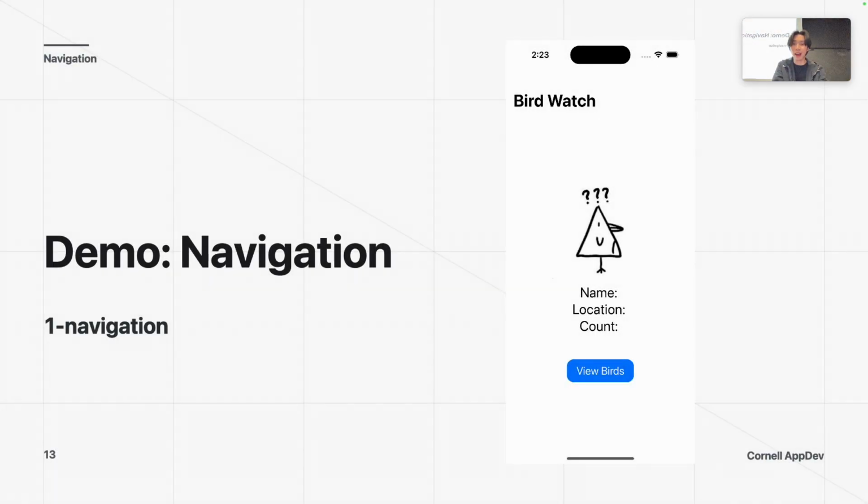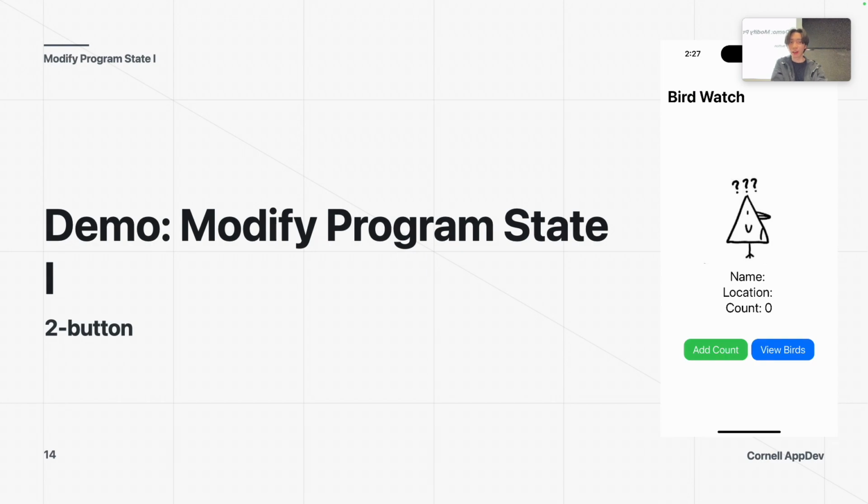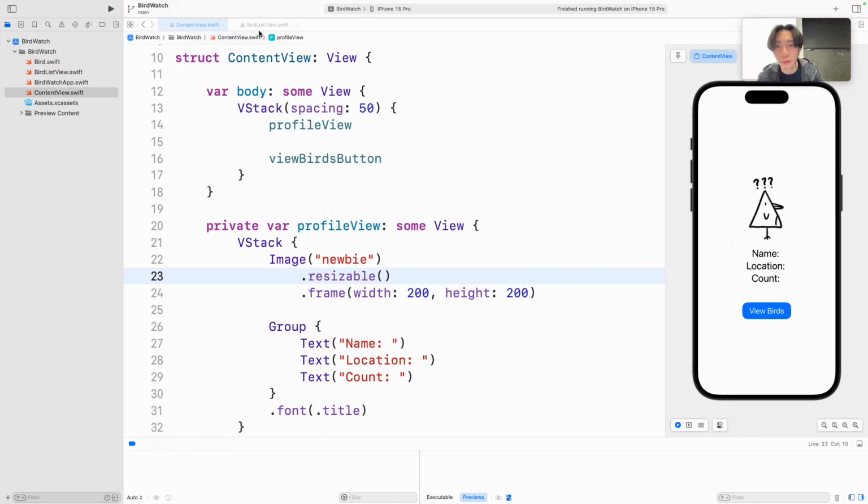Okay, so now that was navigation. Now let's try to make our app a lot more complicated. Let's give it some logic. So now my goal is to add a button called add counts. If I click on this count button, it should increment that value inside of the count text by 1 every time. So let me try to do that.